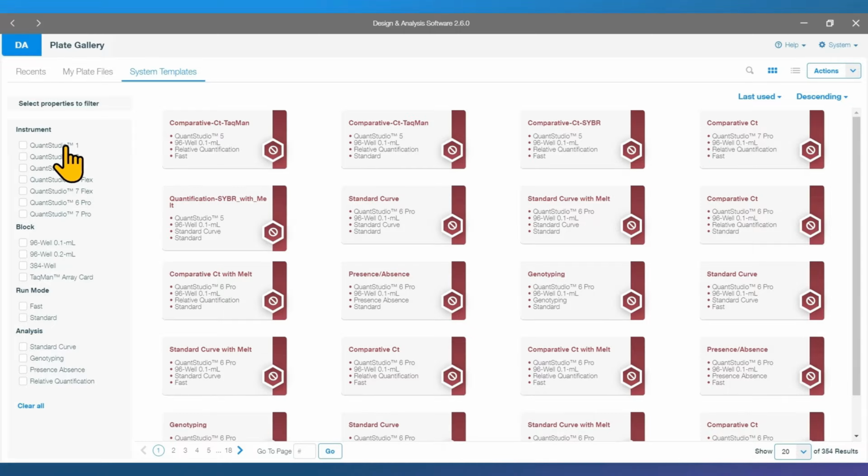The software displays the full QuantStudio instrument family, from QuantStudio 1 through QuantStudio 7 Pro, which represents the current QuantStudio platforms available on the market. In this example, we will use QuantStudio 5.